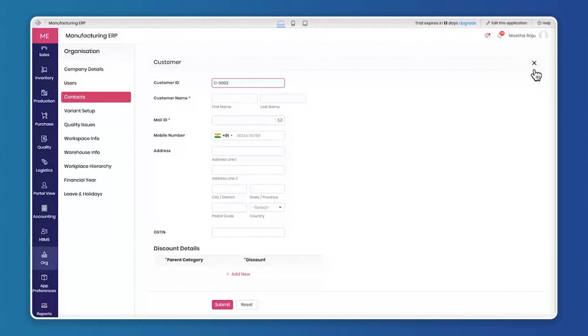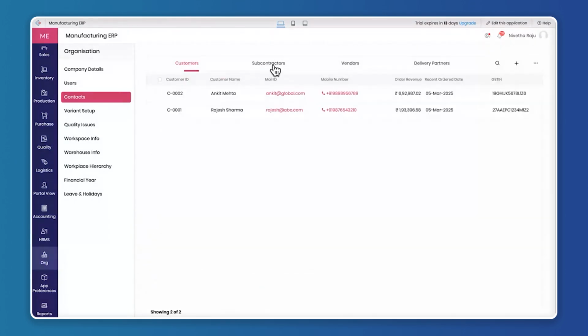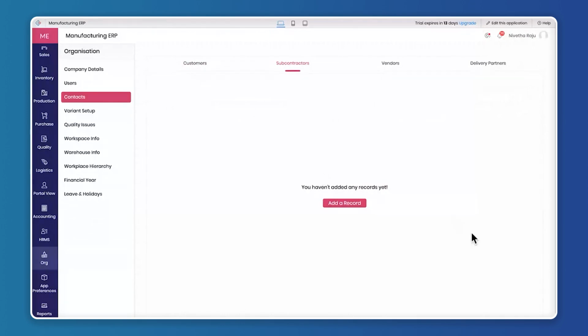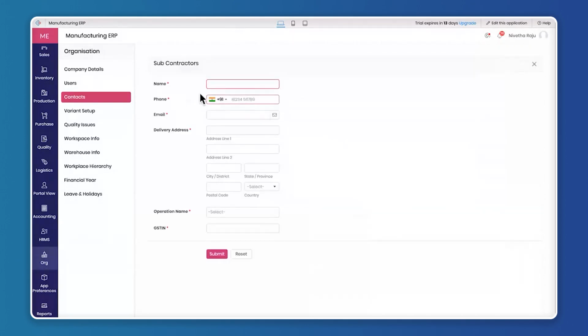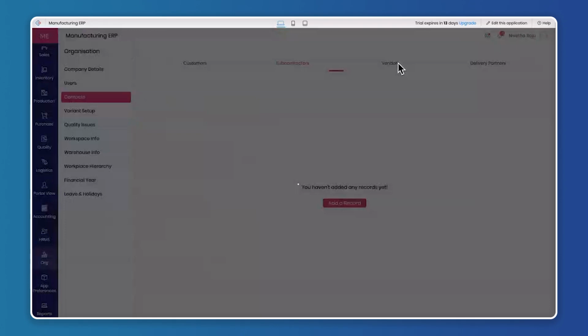and you will be able to add the customer info. And then you will have the subcontractors where you will be providing different job orders to the subcontractors, right? That is something you can, by clicking on the add record, you will be able to add your subcontractors detail. Then you have the vendors.